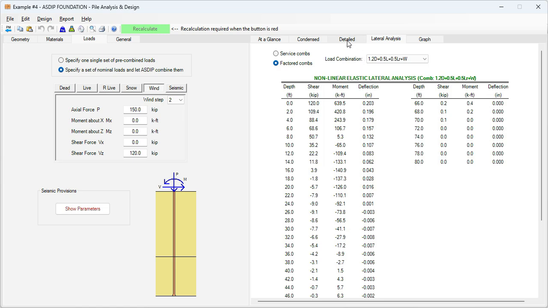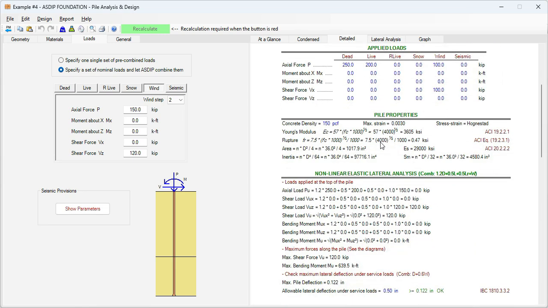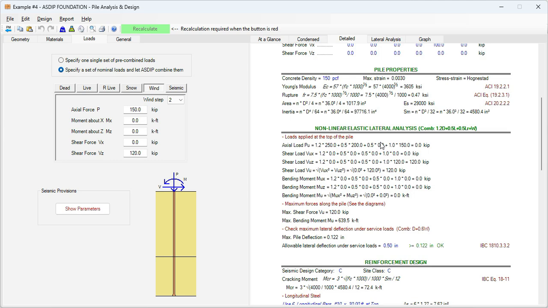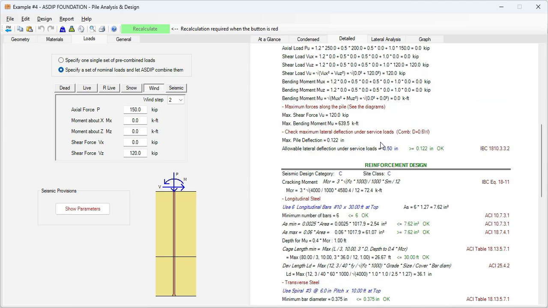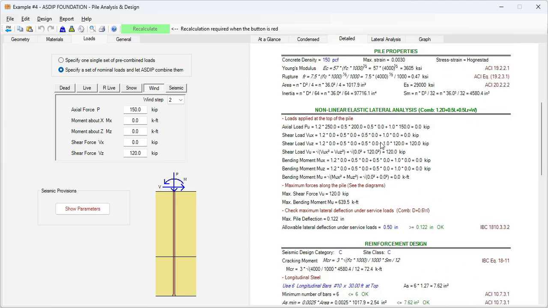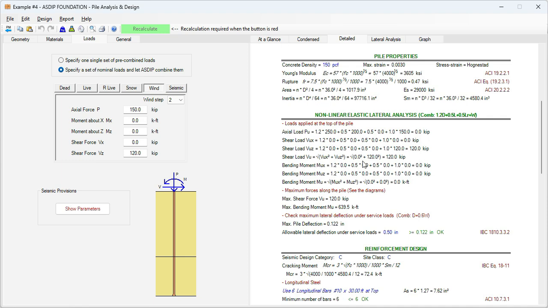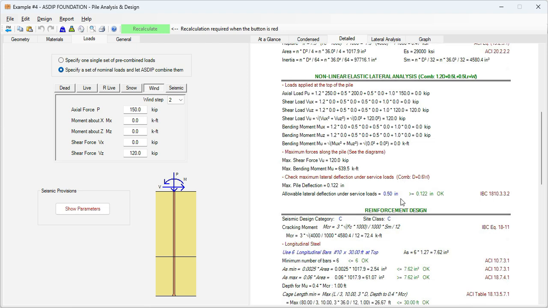If we go to the detail tab, we can see a detailed set of calculations step by step, grouped by topic with exposed formulas and references to the ACI code. In the lateral analysis section, we can see here the applied loads and then the maximum forces along the pile, maximum shear, maximum moment, and then the lateral deflection for service loads.